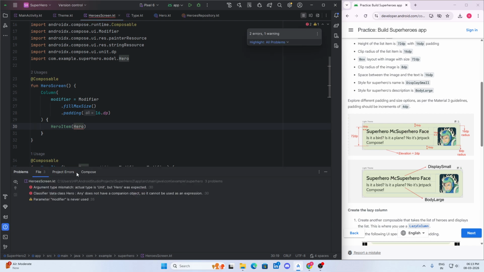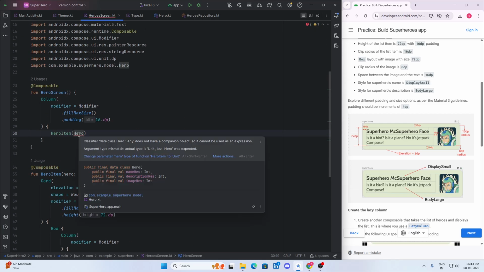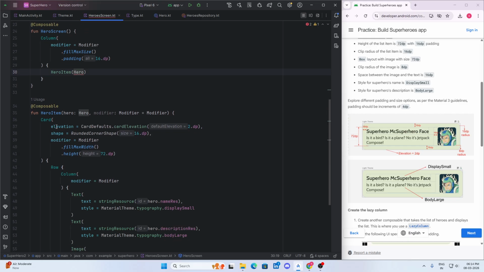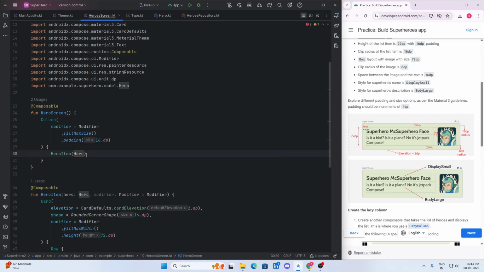There are two more mistakes that I made. Within hero item, we have not created that, it is showing. So let me just modify this part. We need to call hero item, right? So hero we need to call here. You can see hero, then modifier also is needed.